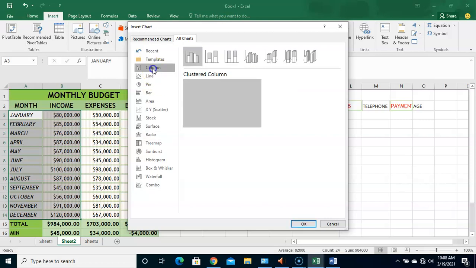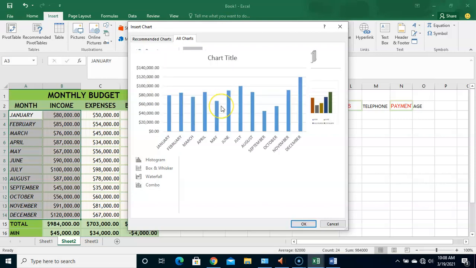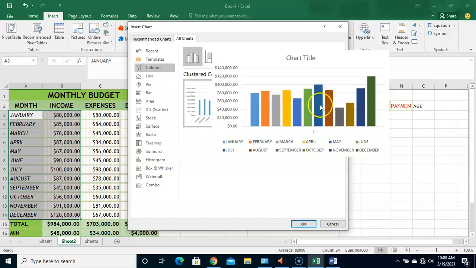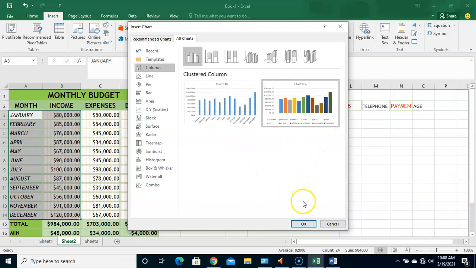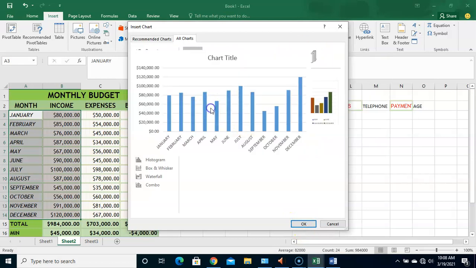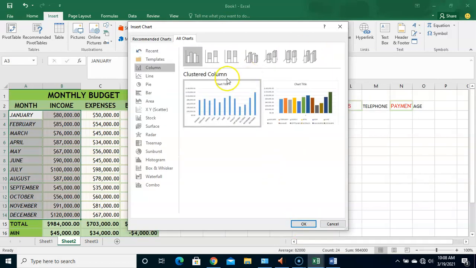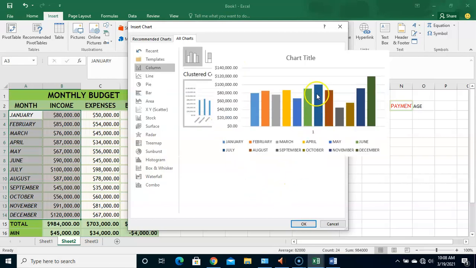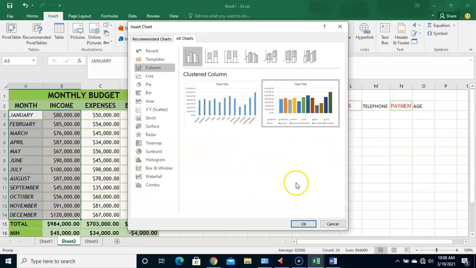Okay, so we're going to start with column, and I think I'll prefer something like this. So I'll select that. That's been selected already, as you can see, a box around it. If I select this now, it will change. As you can see, it's been selected. But this is what I'm using now. So I'm going to click OK.